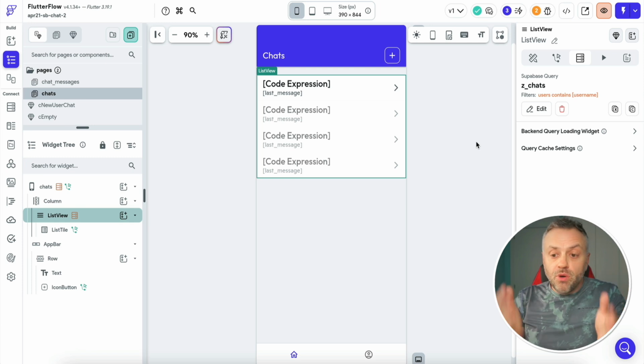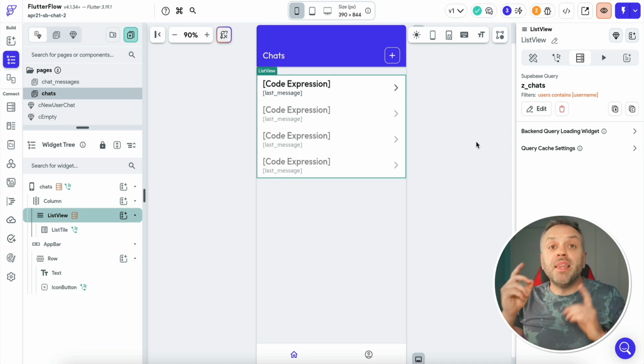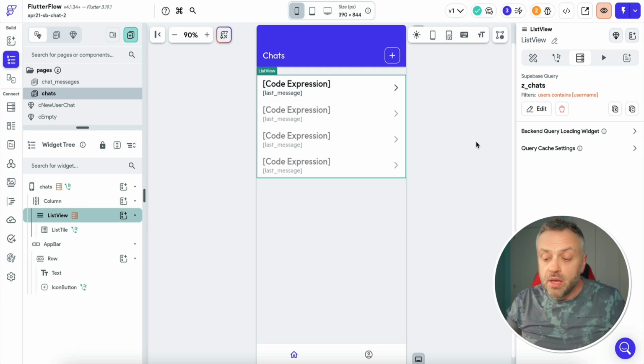Because I don't want to worry about this logic in my app. I just want to create the chat. I want to put myself first, and I want the system to reorder them alphabetically if necessary, right? If my username is after the other username.